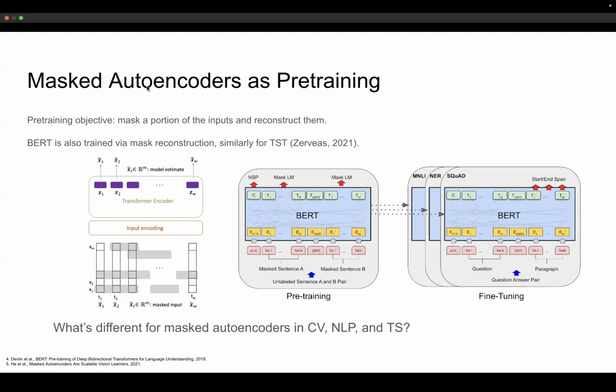And this paper, Masked Autoencoders as pre-training, actually applies this mask reconstruction idea to computer vision. The reason I want to talk about this paper is because it highlighted a lot of the differences in doing pre-training in NLP compared to the pre-training task in computer vision. And we can probably leverage the idea and then see how it is also different for time series.